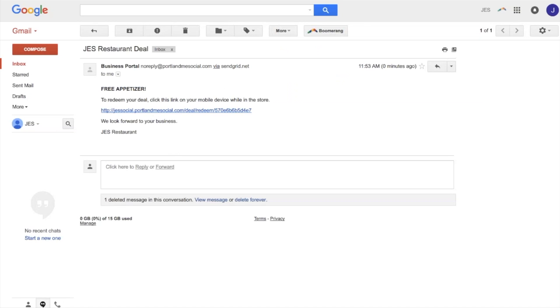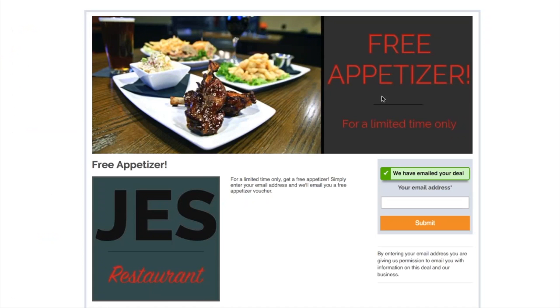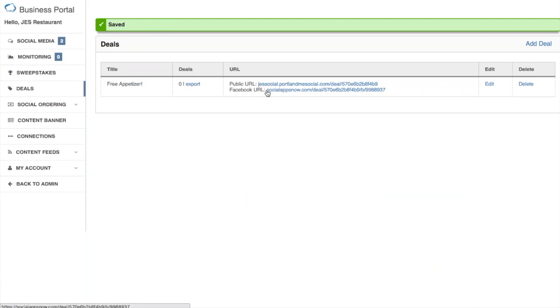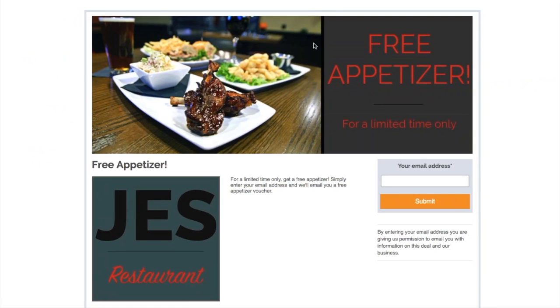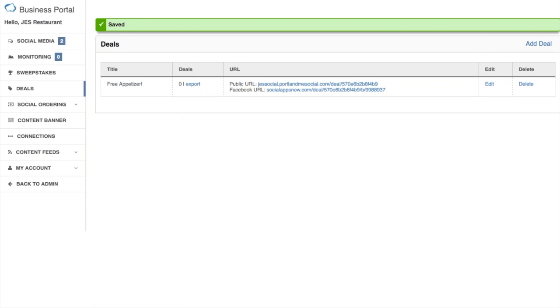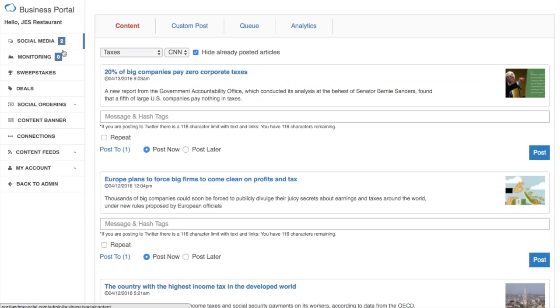So that is how the deal thing all works out. Let's go back and take a look at the Facebook URL. Now, this Facebook URL, you'll see when I click through on it, is exactly the same as the public URL. But if you share this deal on Facebook, for example, and I'll show you what that looks like, you're just going to want to copy this URL up here, go back to your business portal here, and you'll go to your social media tab.